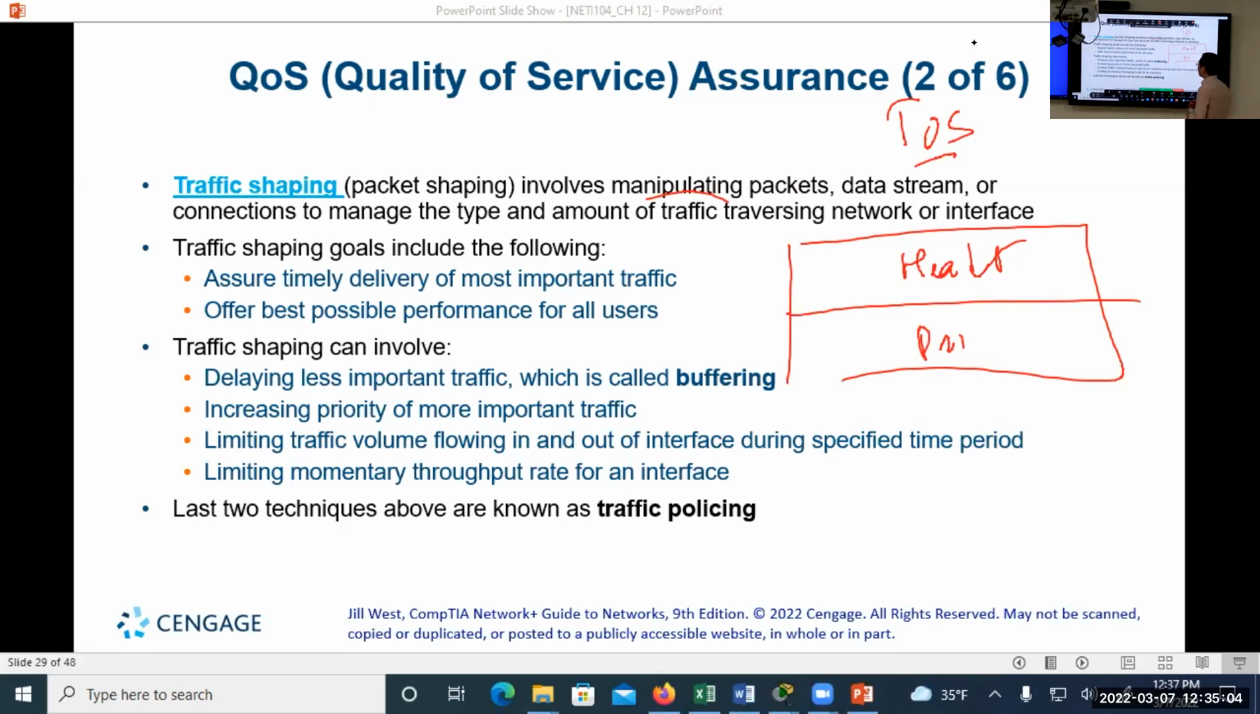The traffic shaping goals include assuring the timely delivery of the most important traffic and offering the best possible performance for all users here, and traffic shaping can involve delaying select unimportant traffic. Right? Of course, you have to give the higher priority to the sensitive, bursty traffic here, and of course, you have to sacrifice the other ones. That's why you delay the less important traffic here, right? And also, you put some in the buffer, and you increase the priority for the more important traffic.